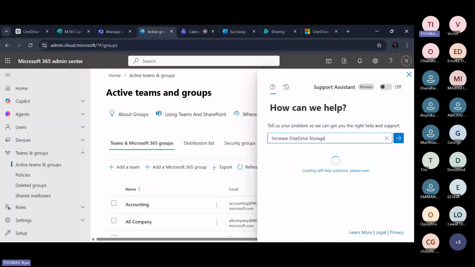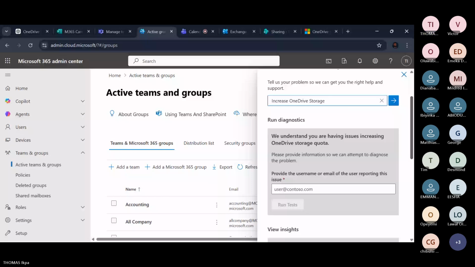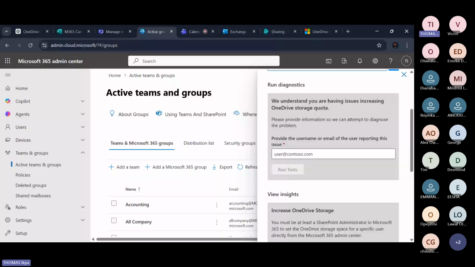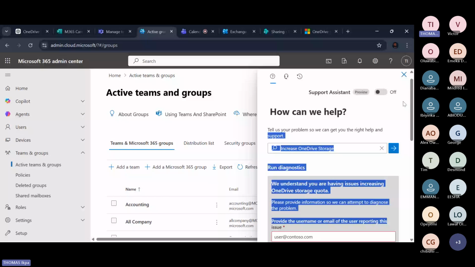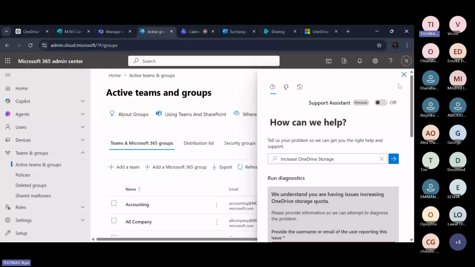All right, so this is it. You put the email of the user. You must make sure that the user has used more than 90% of the OneDrive. So you put the user's email here and then you run it. And you must make sure that the user has a Plan 2 of SharePoint. If not, it will not work. Once you run the diagnosis, it's going to increase it. You're going to see successful, and then automatically you will see the storage increase to 25 terabytes. All right, is that clear?